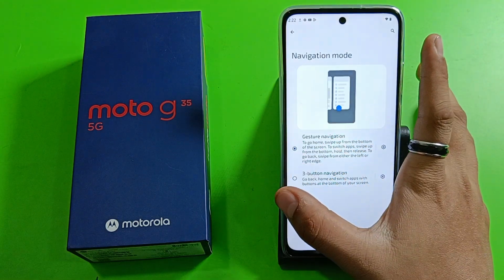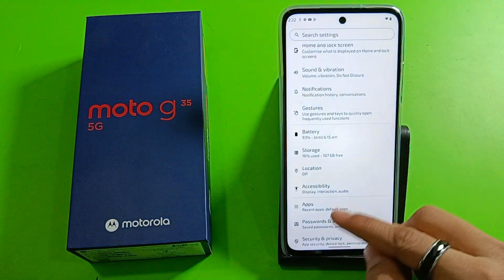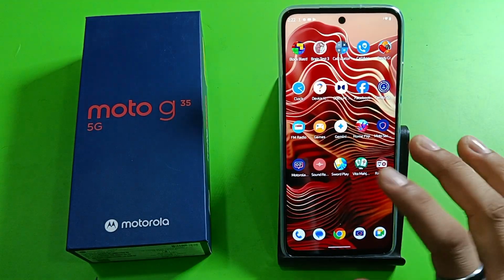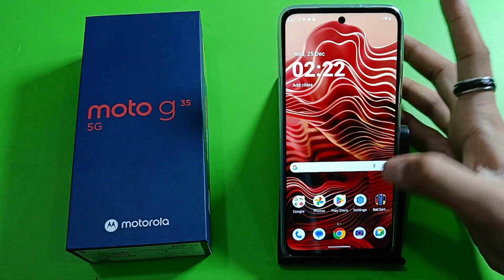If you want to go back, you have to swipe right like this, and if you want to go to the home screen, then you have to swipe upwards. You can see it is now back, and you can disable it by just going to the settings.